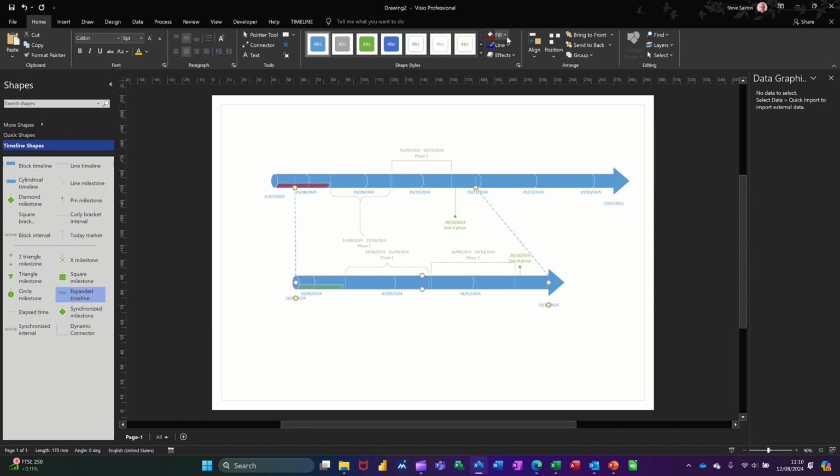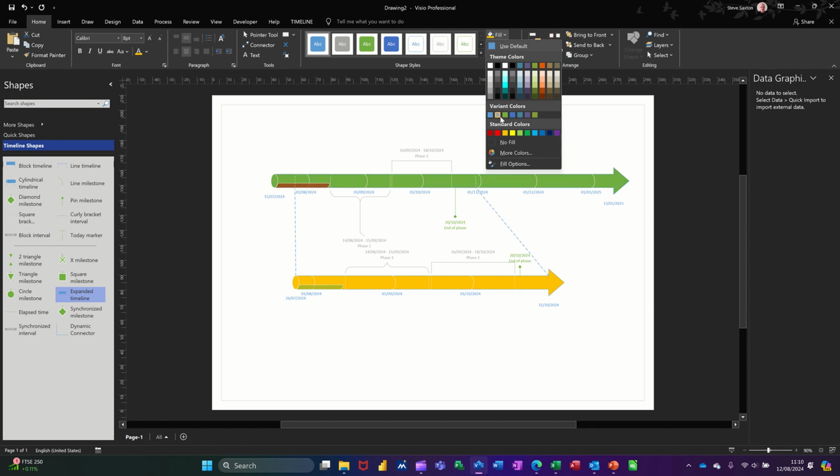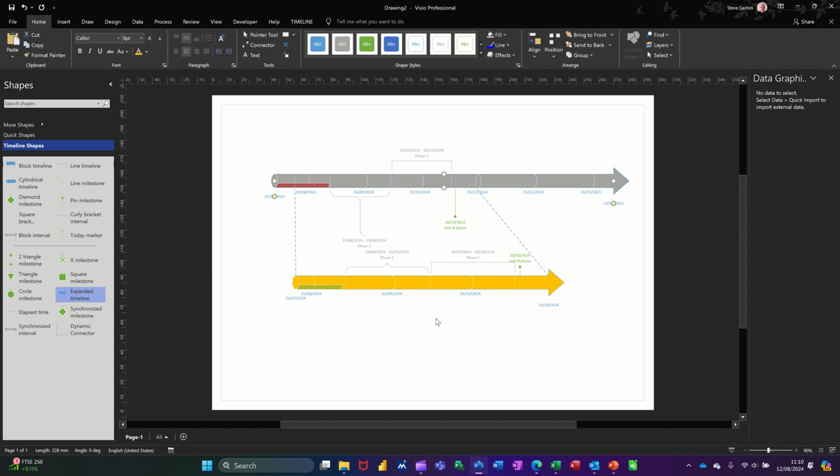But I want this one to be a different color. So I'm going up to the top there, and I'll pick a different color, yellow, and I'll click on that one to change a different color for that. Go for that color. Right, the yellow's a bit, whatever color that is, a bit loud. Now you've got this synchronized milestone.